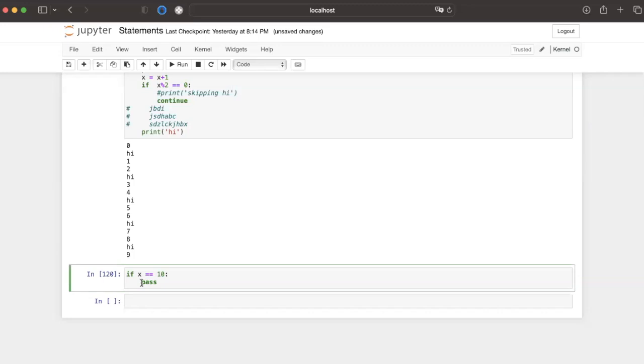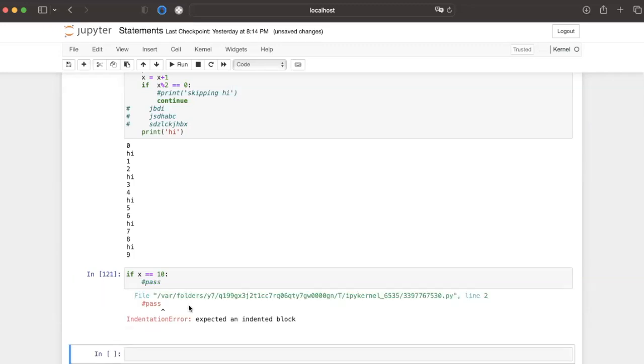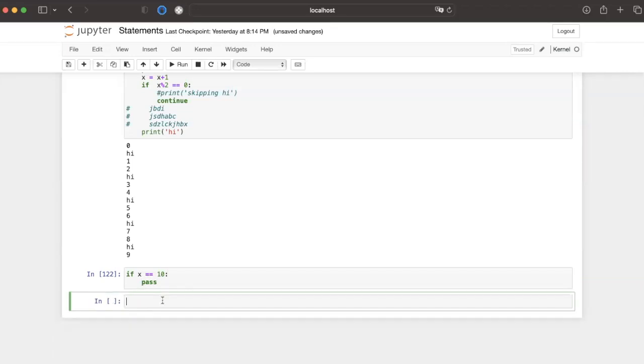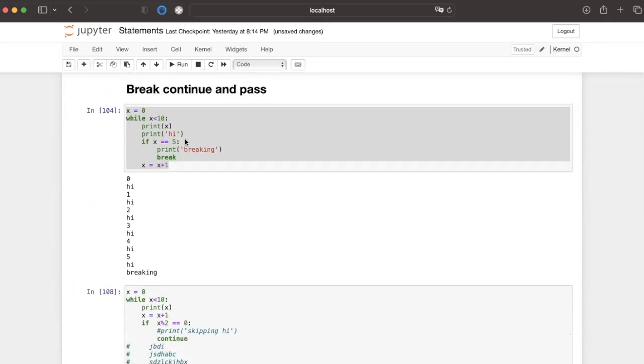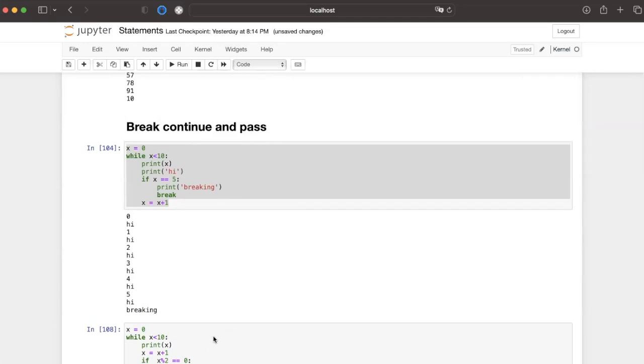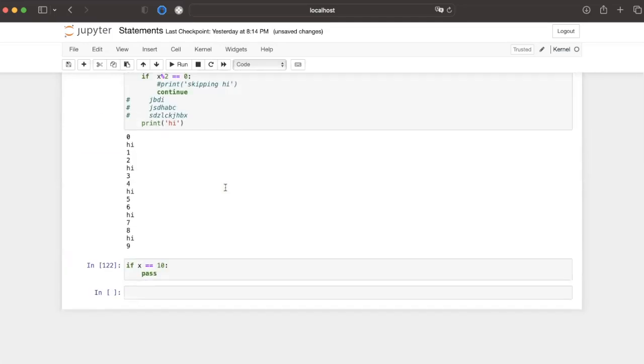For example, as I said, once again I'm explaining here, writing something is necessary. If I'm writing this, I need to write something inside the if, otherwise I'll get an error. But I don't want to do anything. So I can simply write pass. So that's what break, continue, and pass do.